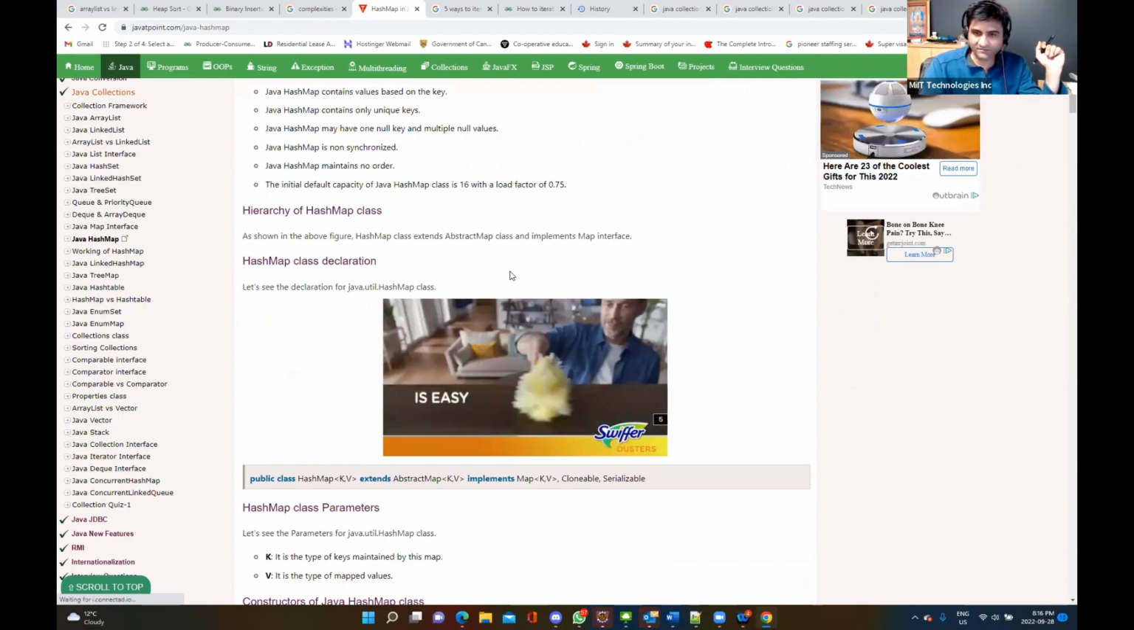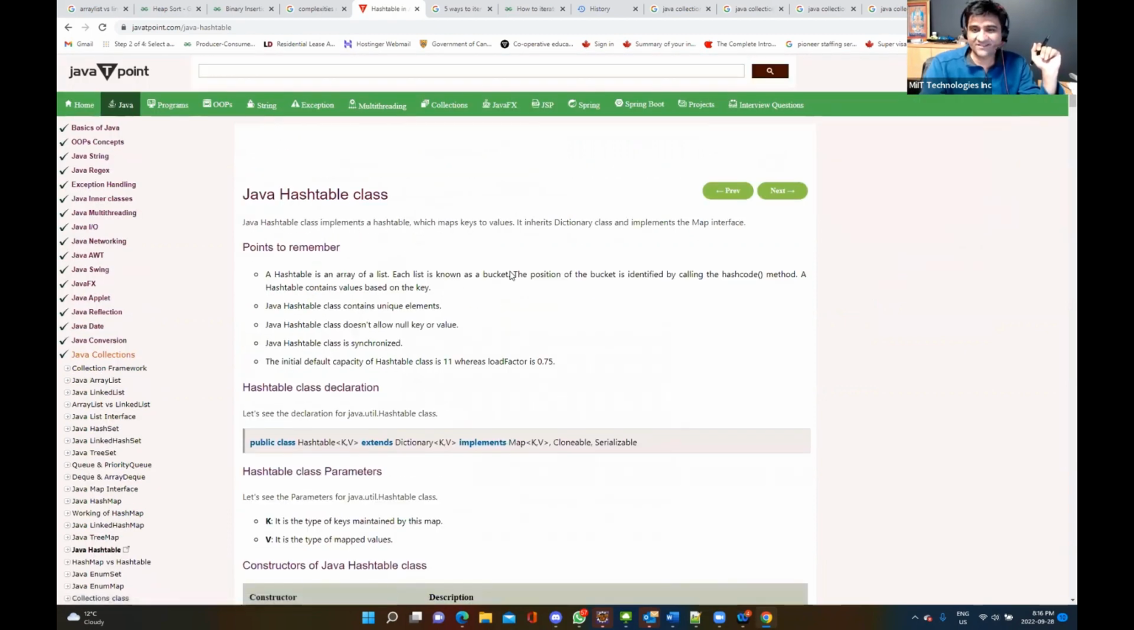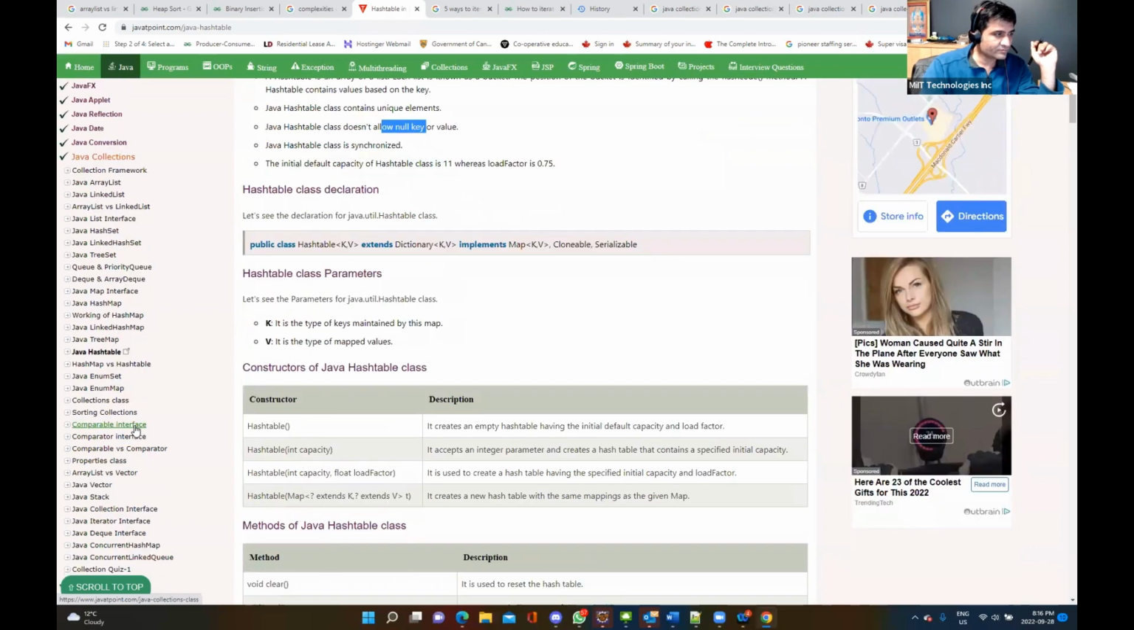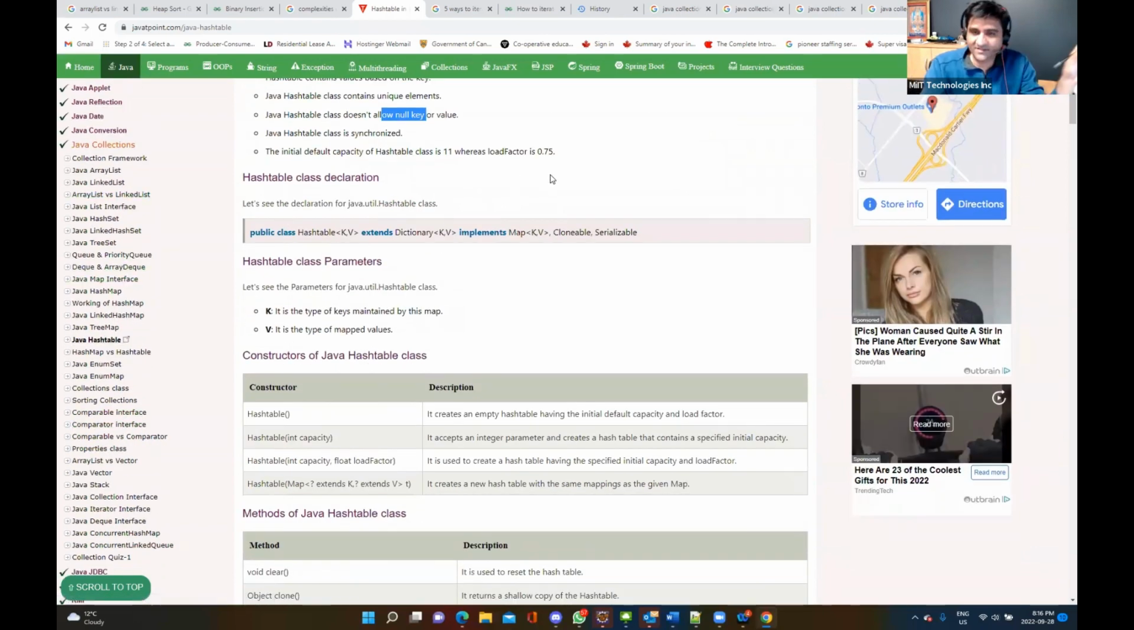Then hash table, synchronized. Same as the difference between vector and array list. Here, hash map versus hash table. Hash map is non-synchronized. Hash table is synchronized. Hash table is legacy. Hash table is slower. Hash map is faster. Same thing. Here everything is written. The only other difference is that hash table does not allow a null key. That's another difference here. Hash map allows a null key, but hash table does not allow a null key. Sometimes people might ask you this too. Okay, so this is all about the collections.